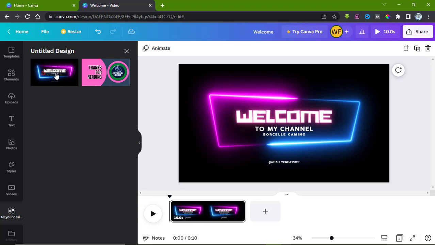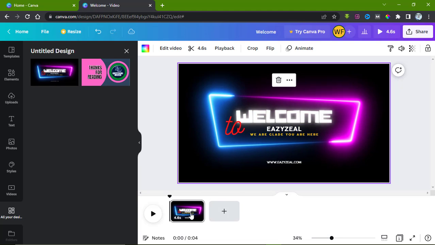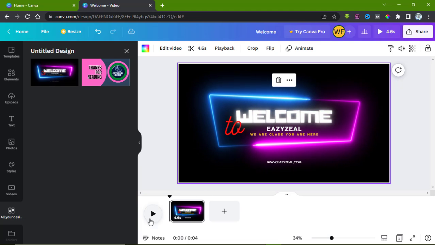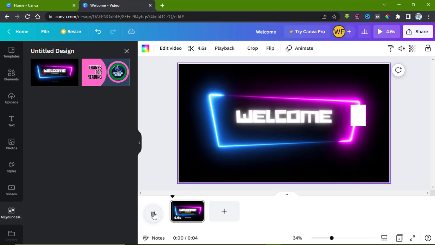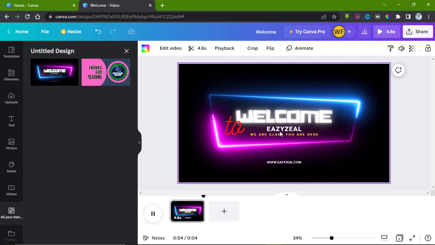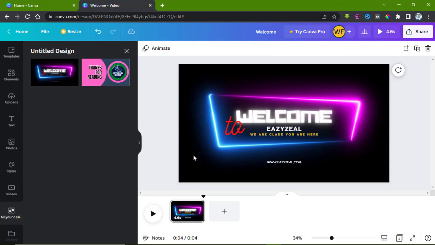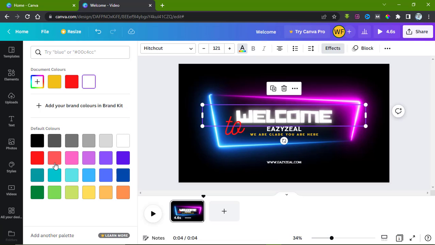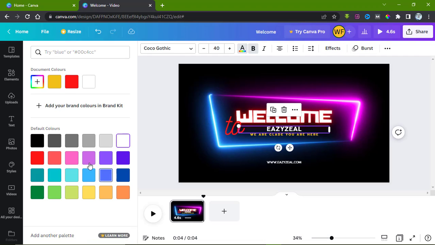So if you see, let me add it up. See, this was the same type of design I did. Let me play it so that you see exactly what was done. Okay, this can also be customized. I can change the color to red, as you can see. I can change this to blue.